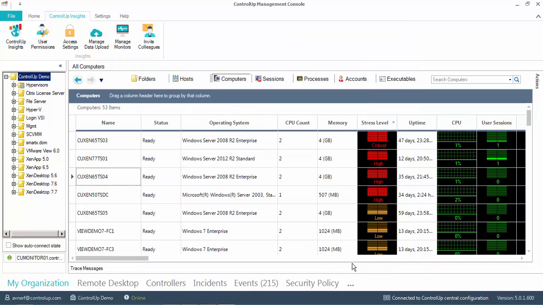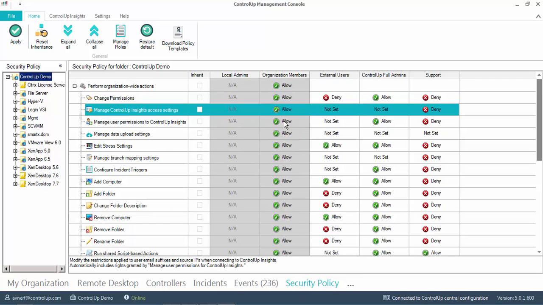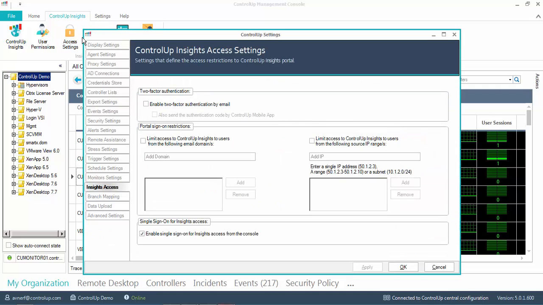By default, the organization owner is the only one who has permissions to 1. Manage ControlUp Insights access settings, and 2. Manage the user permissions to ControlUp Insights. If you need these permissions, this would require the owner changing these settings within the security policy pane under Perform Organization-Wide Actions. For additional configurations and restrictions to access ControlUp Insights, go to the Access Settings button.